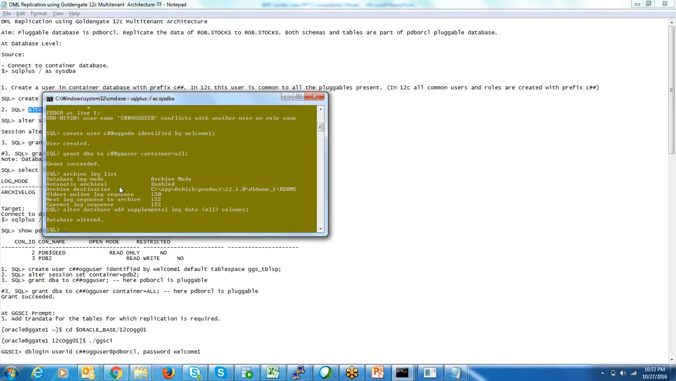We'll see where. Now, at the source side, we need to create a GoldenGate user with the DBA privilege. The database should be in supplemental log mode and archive log mode. On the target, you need to create a GoldenGate user with DBA privilege.